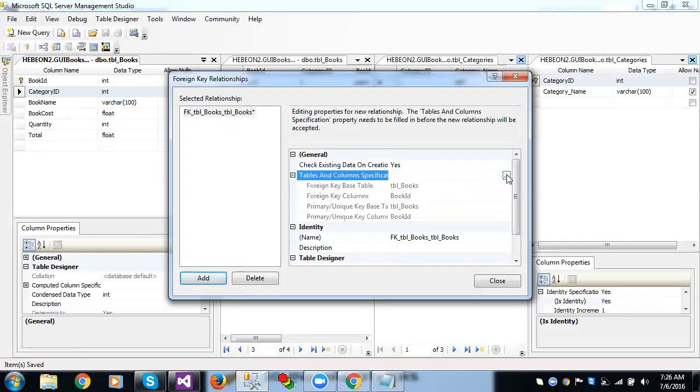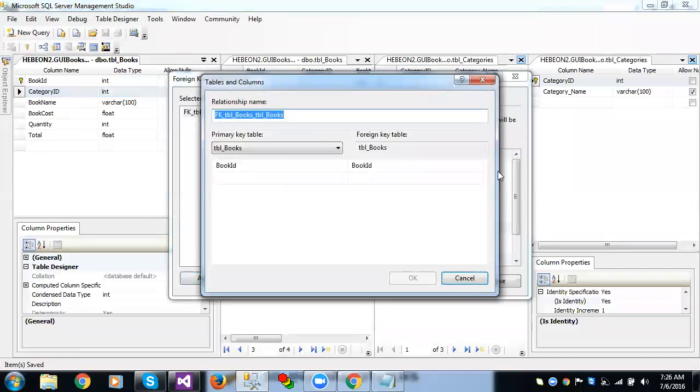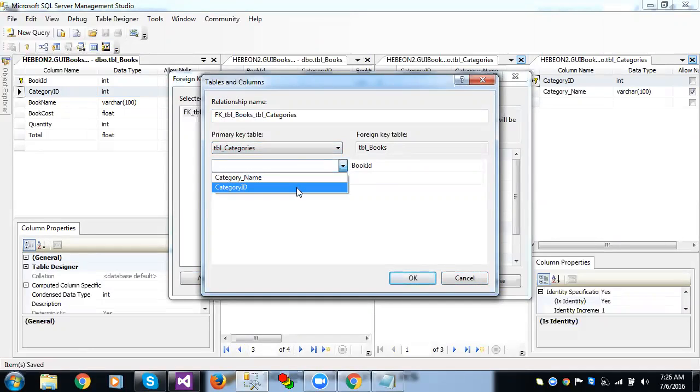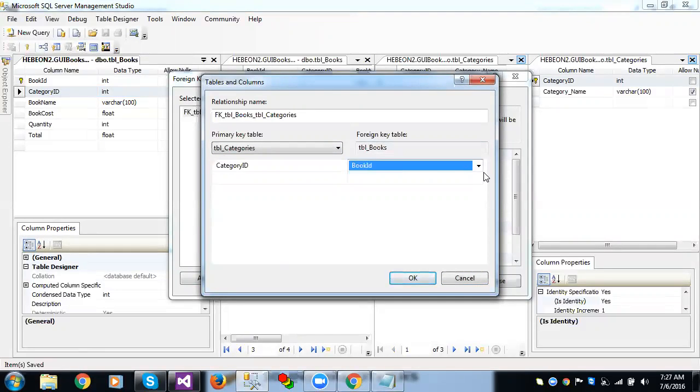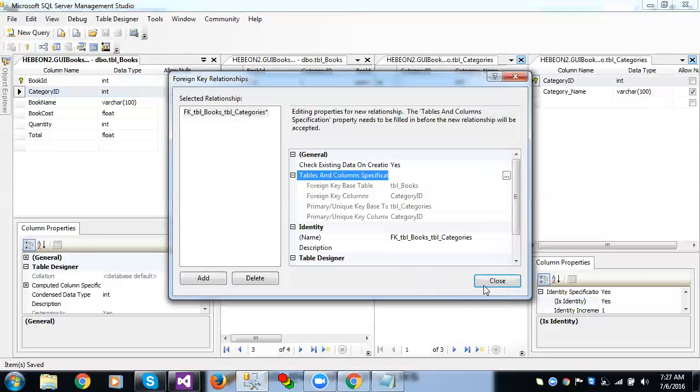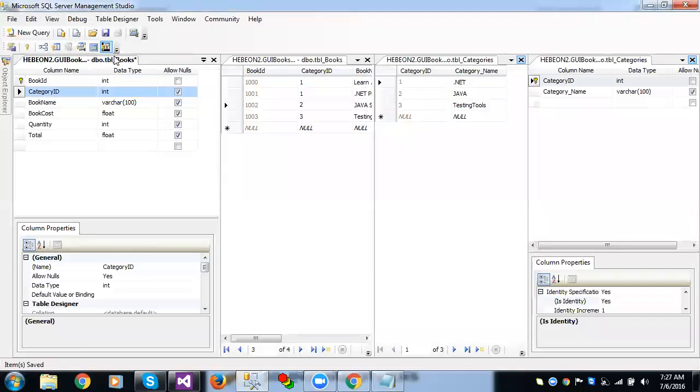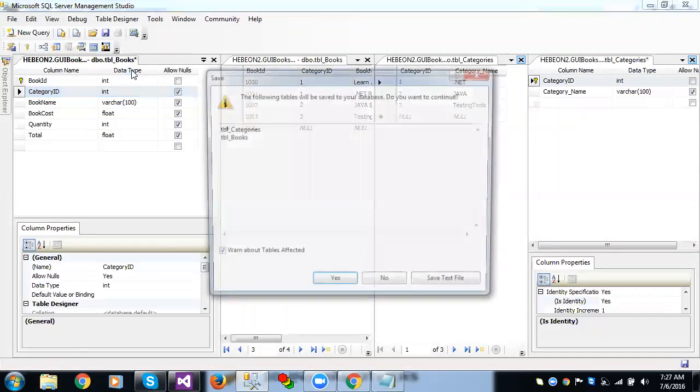We want to create a new relation. Click on here, primary key table, first table categories. Now in this particular table, the column is category column. Now foreign key table, in this the column is category. So this table is going to refer here. Primary first table, secondary foreign. Now category ID we are applying. Now we will save the changes here.